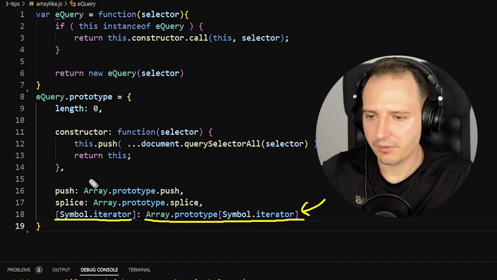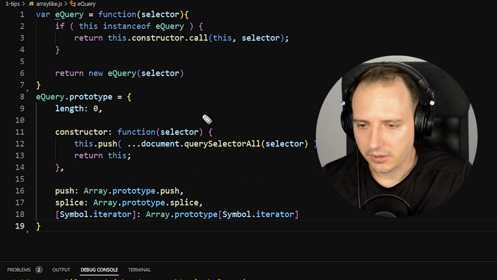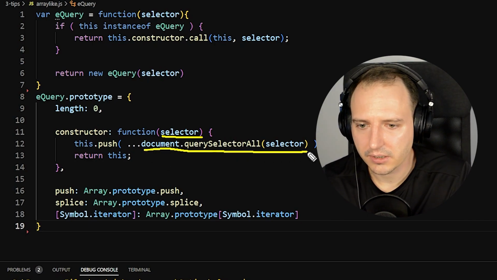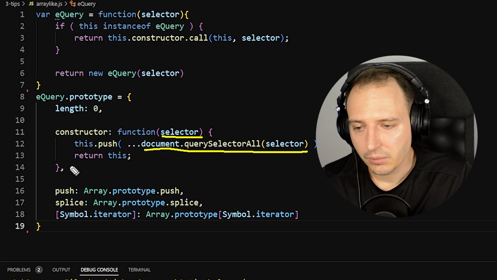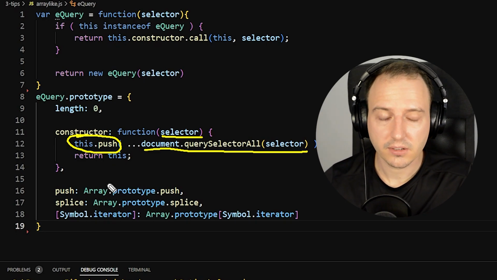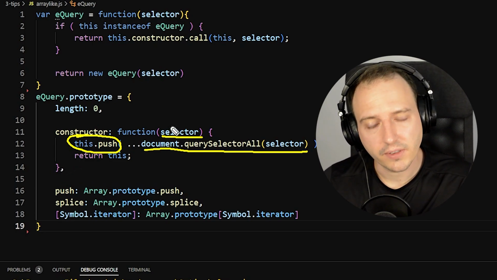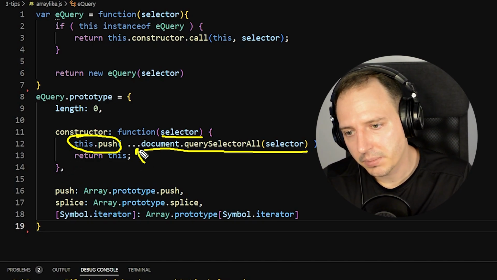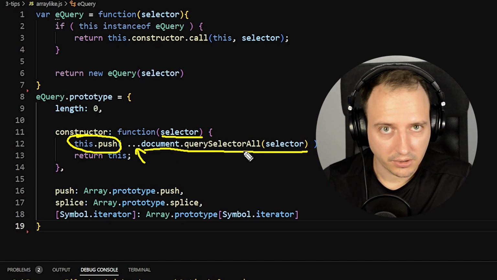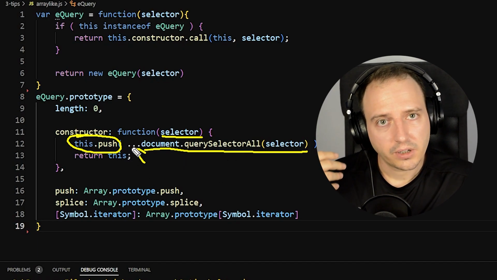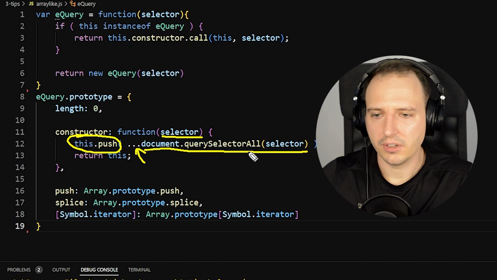Okay, now we have this cleared up. Let's continue. Constructor, what's this? Well, as in basic jQuery, okay? We pass on a selector. We're gonna do a document.querySelectorAll on this selector. And we're gonna push all the results into this. Because this is now an object, and this is now an array-like object, we can now push things to it. And there is a spread operator because querySelectorAll doesn't return an array, it returns a NodeList, and they are not compatible with this, so we convert it, okay? Now we can push these things here.